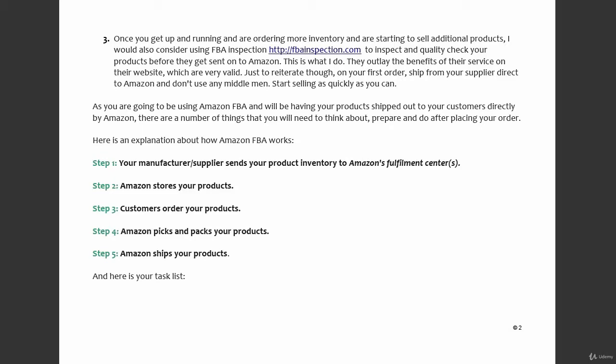So it could be worth using them, because what you don't want is for your first inventory order batch to be sent directly to Amazon. Amazon lists it, there's something faulty about it, and then of course the review is going to be terrible and there's nothing you can do, and it's going to cost you an awful lot of money. So even though FBA Inspection does cost, it could be worth using them, but again, it really depends on what product you are selling.